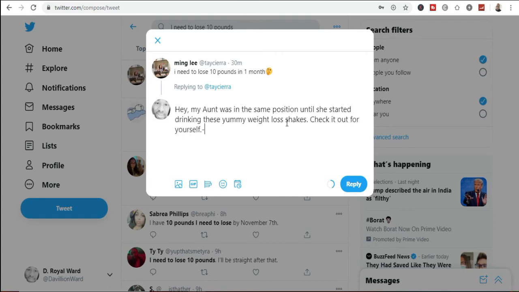Hey, my aunt was in the same position until she started drinking these yummy weight loss shakes. Check it out for yourself. And you can hit reply. And it's really that simple. Now we have found a person that's looking to lose weight within a month period of time. So she's serious. And we just offered her a solution.